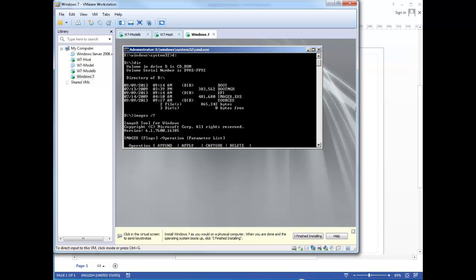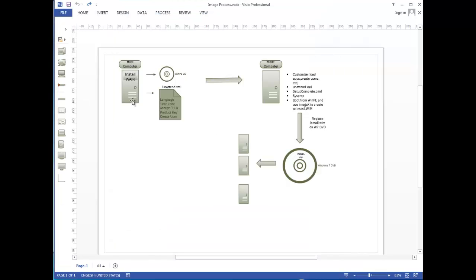So far, what have we done? I've taken the WAIK and I've used it to create a Windows PE CD, and that Windows PE CD has ImageX on it. Now we're going to jump over to our model computer, and I'll show you how we'll use the unattend.xml and Windows PE CD to create an image file from our model computer.